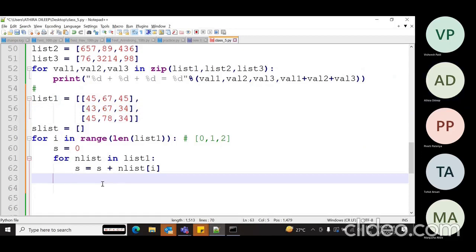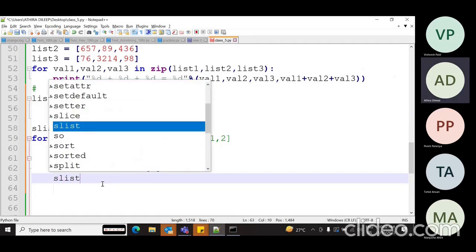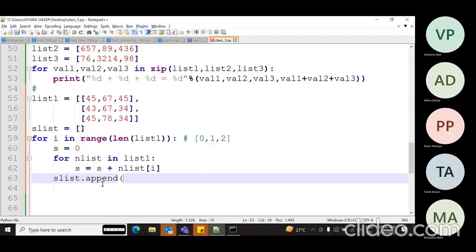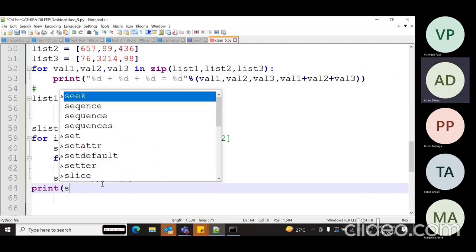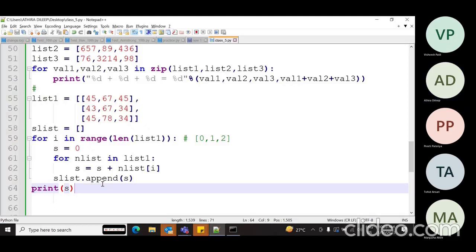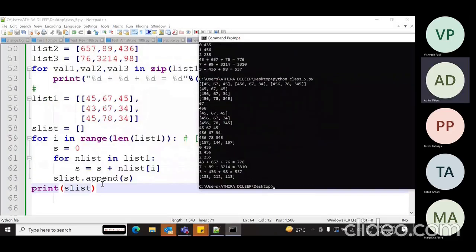So we can write here s list dot append s. S list will be the list of sums column wise of the matrix format. So 133 means 45 plus 43 plus 45 will be 133, 67 plus 67 plus 78 is 212, 45 plus 34 plus 34 is 113. Is it okay?